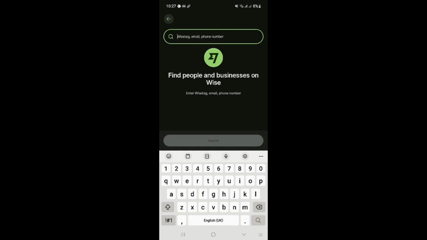If you run into issues, confirm the recipient actually has a Wise account and that you're using the exact Wise tag, email, or phone number they use on Wise. With these steps, you can move money between Wise accounts quickly, securely, and without entering any bank details.